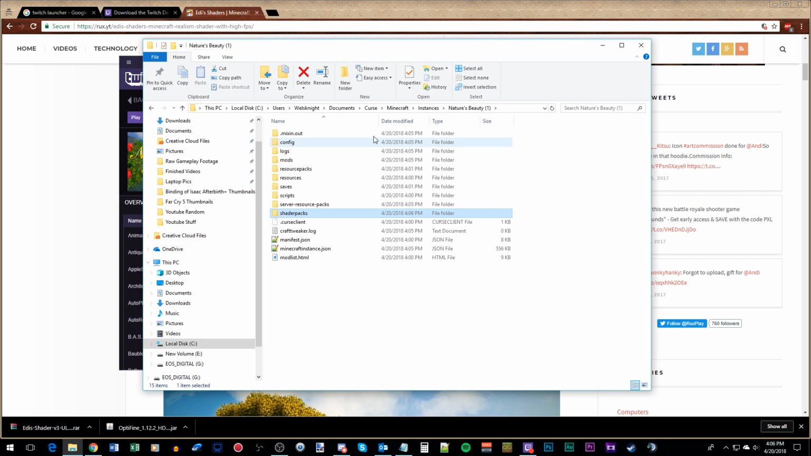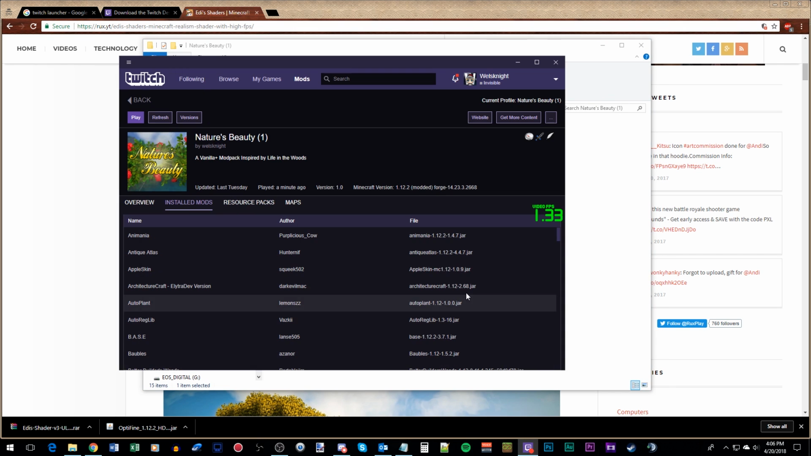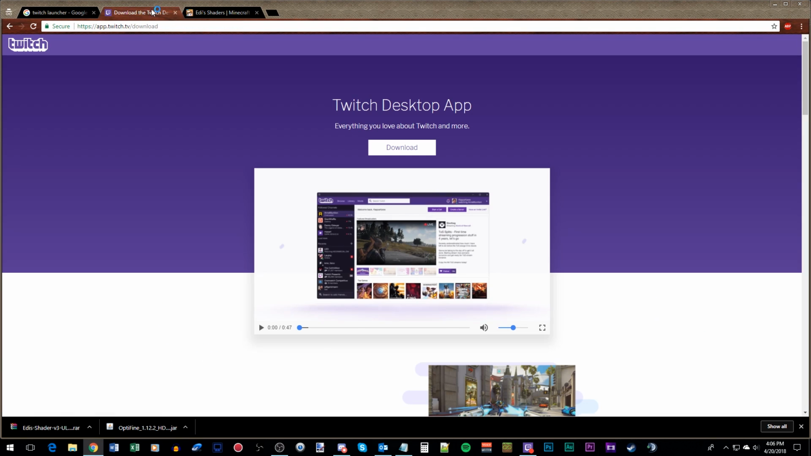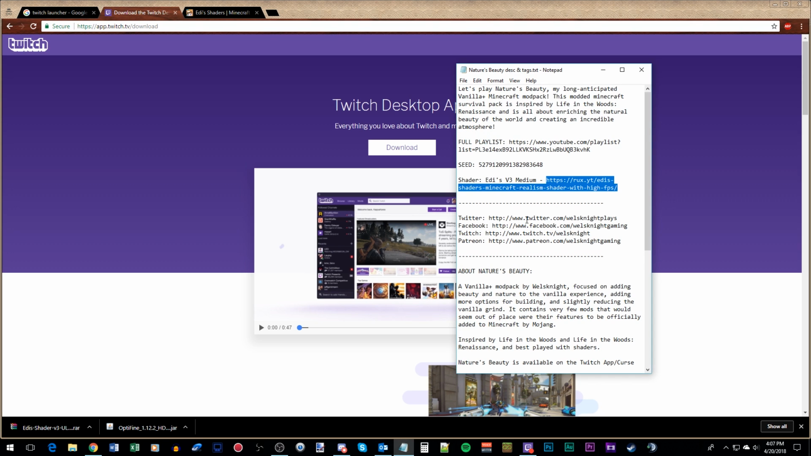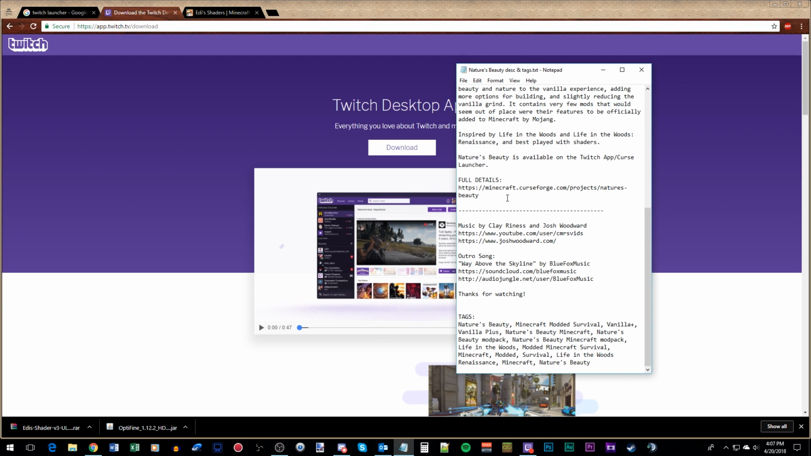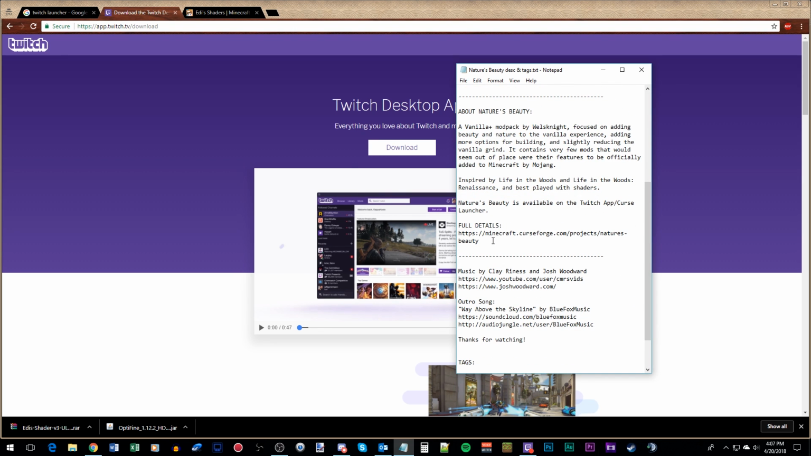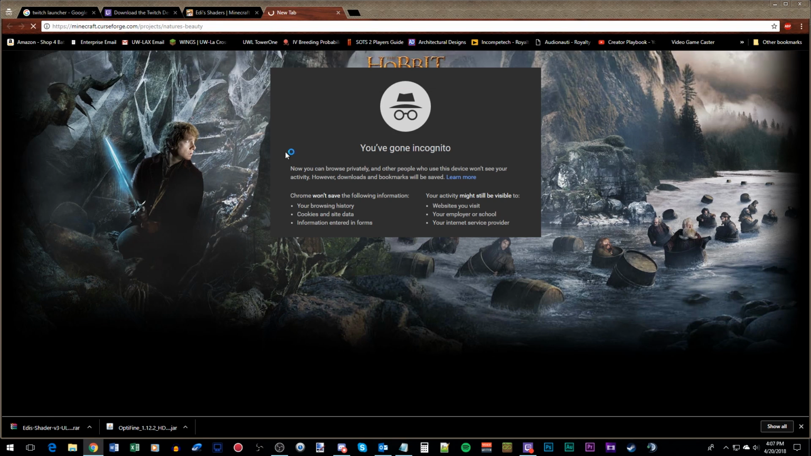And then I think that is about it. So basically, shaders, Optifine, Twitch app. That's all good. Oh, and last but not least, if you do not want to use the Twitch app, or if you can't get the Twitch app, I don't think it's available on Linux, you can also go to this link right here. It's about 2/3 of the way down the description, where it has the actual CurseForge page for the mod pack.